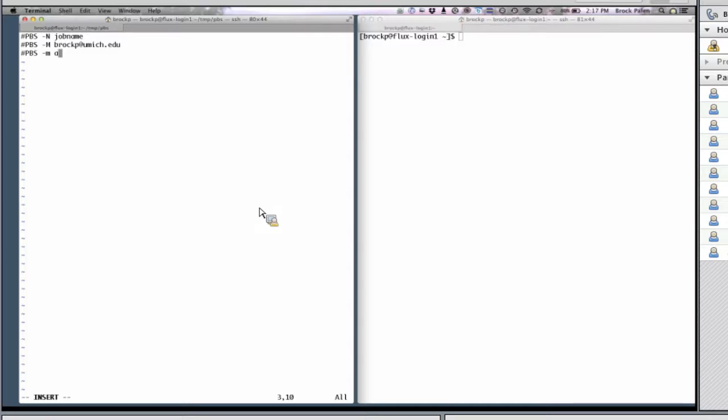I can combine these together, so I can have ABE, which means email me when it aborts, begins, or ends. That's a common collection there. When you really get going, a lot of times you want to change it to this, and then if you have a lot of jobs, maybe you want to change it to that.